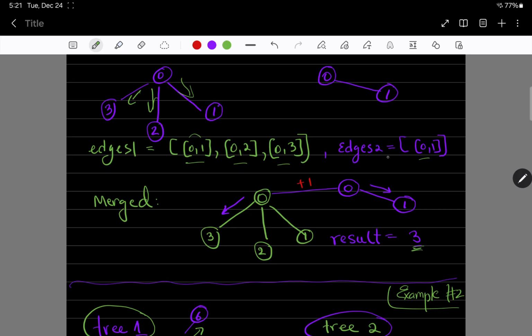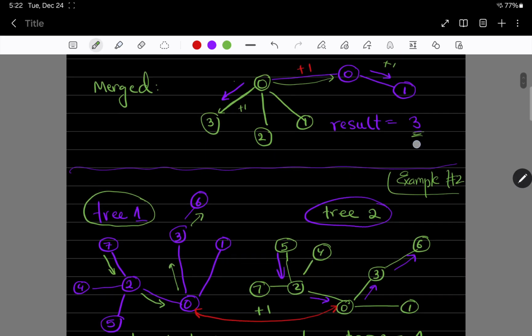And from edges 2, 0 to 1, there is 1 connection, right? So we can connect 0 of the first tree to 0 of the second tree. From here to the edge, that will be 1, and from here to the other edge 1, and we need another edge to connect these two trees. It will be 1 plus 1 plus 1, that will return 3.